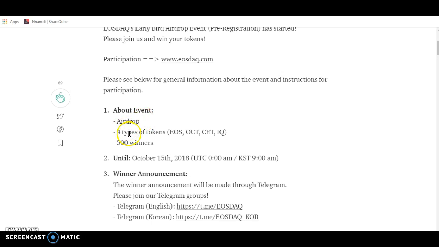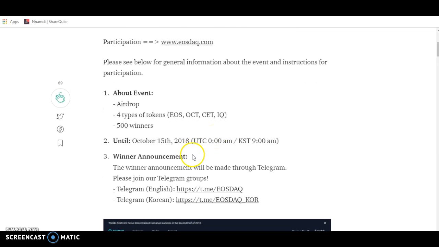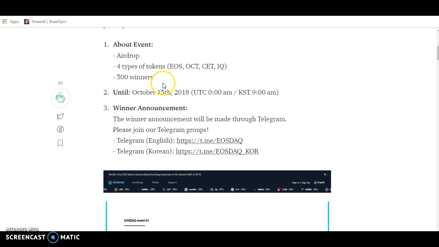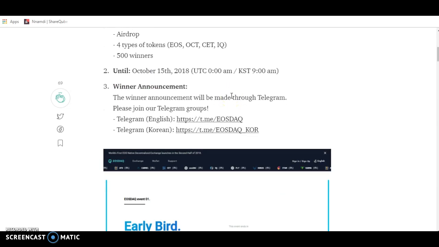About the events, airdrop: 4 types of tokens will be airdropped. I'm sure that's what it means. It means they will airdrop 4 types of tokens: EOS, OCT, CET, and IQ tokens. They will have a total of 500 winners, and it will run until the 15th of October. That's exactly 5 days after my birthday.